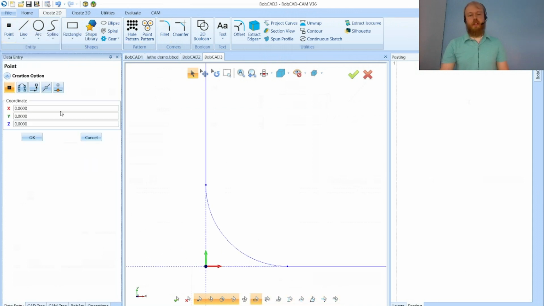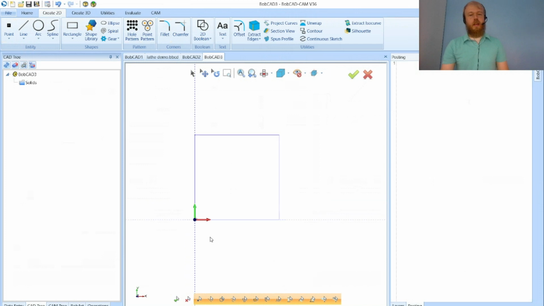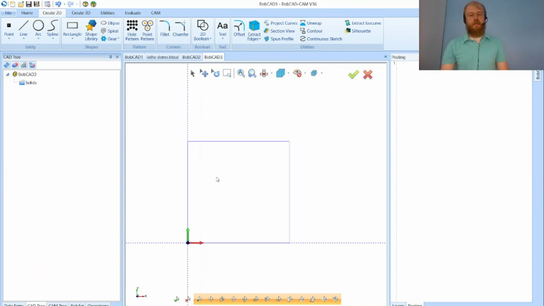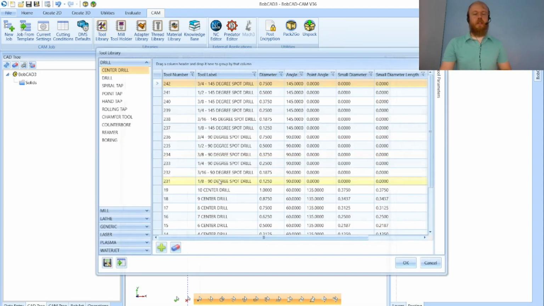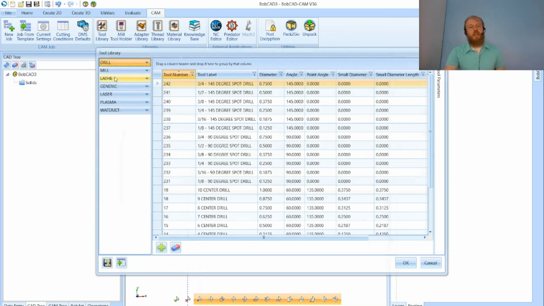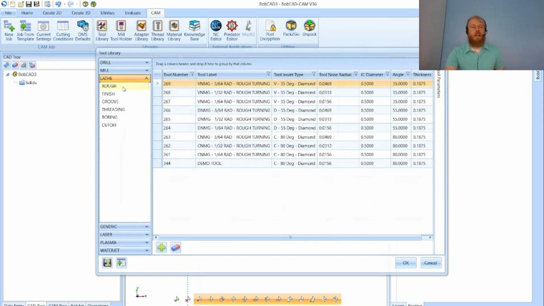I'm going to go to point and create a point at the CAD origin for our theoretical tooltip. And then that should all be good. So once we've got the tool insert and the theoretical tooltip, we can go to the top and go to CAM and go to the tool library. This is a tool library for all of the specific tool categories for drilling, for mill, then for lathe. I'm going to drop that down.